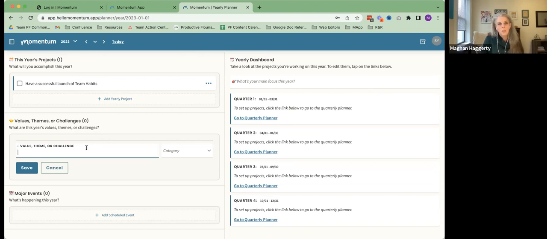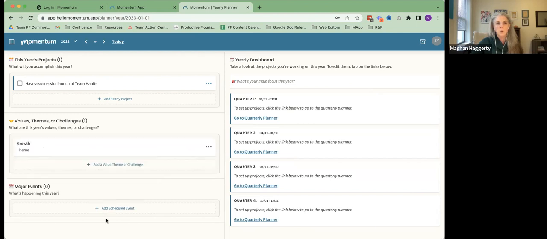So for now, I'm just going to say growth as a theme. And so you just type it in, and then in the category drop down, you can see, do I want to choose that as a value, theme, or challenge? I'm going to put that as theme, and then I'm going to hit save. And now we have those. And again, it's keeping count of what we're putting in here.